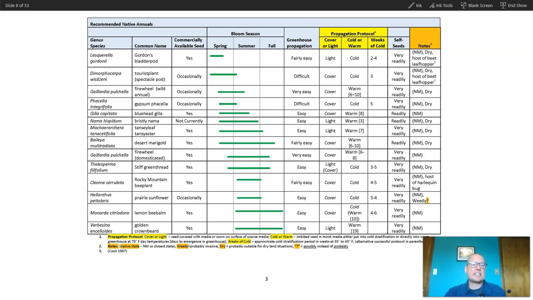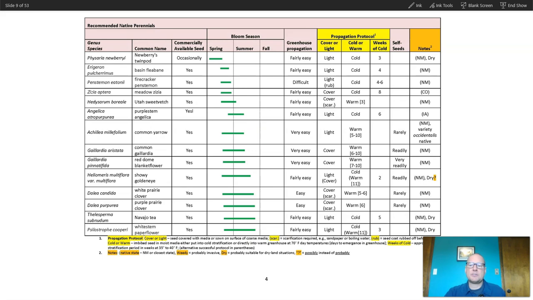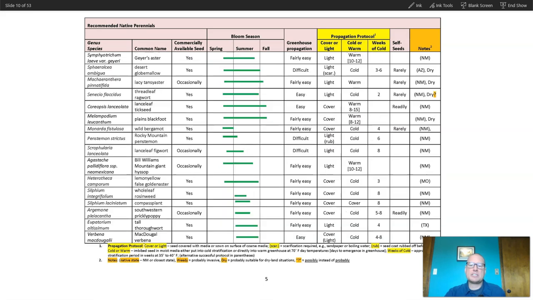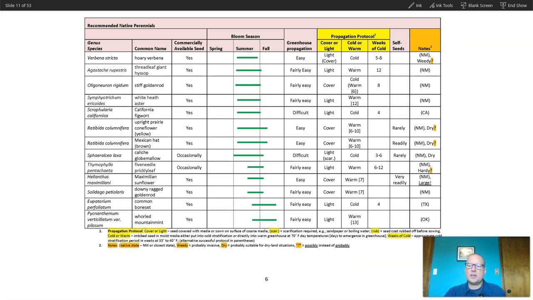Some of the notes, so this is the recommended native annuals. Here we get into recommended native perennials. You'll see over in the notes it'll recommend whether it's adapted for dry or cold, and also some of them, as we get further down the list, we'll also recommend whether they grow large or they're hardy, and also if they're weedy. If you notice, the verbena up at the very top does have a possible note that it could be invasive. So be aware of that if you're choosing to plant that as a recommended native perennial for attracting pollinators.